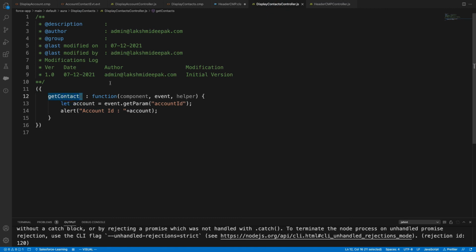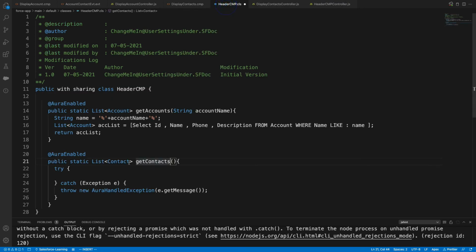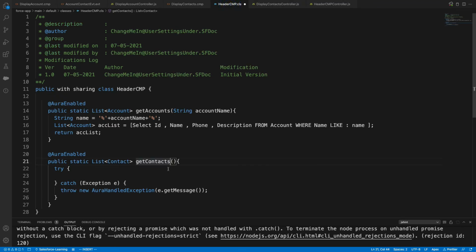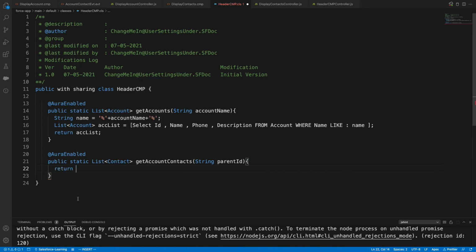And one more rule is that your Apex controller method name and your JS controller method or function names cannot be the same. You should have some differentiation. Get account contacts. Get account contacts, String parent ID, and now I'll write here a return.